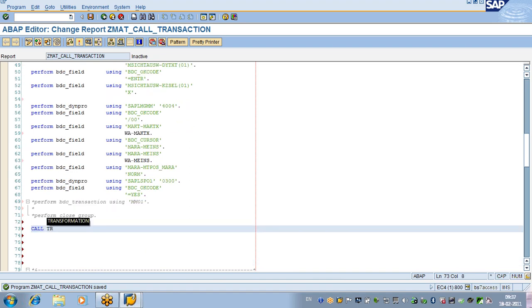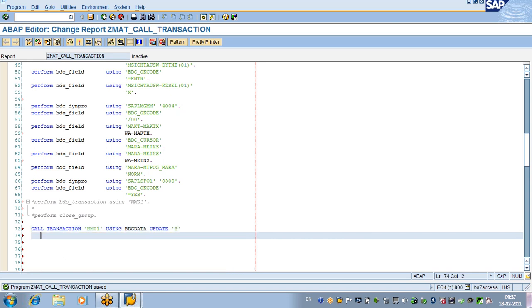Call transaction MM01 using BDC data. Update: yes, synchronous update. It is always better to go with the synchronous update.